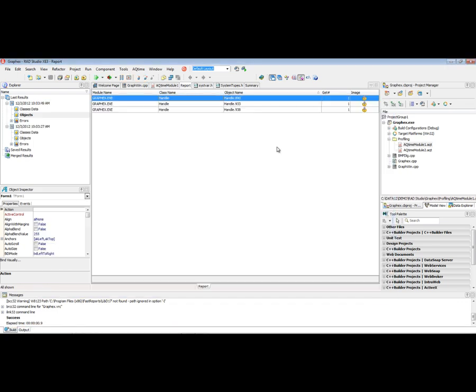All right. And then again at the end you can see which handles were still active when the heap was destroyed.